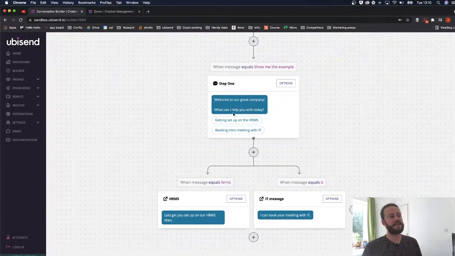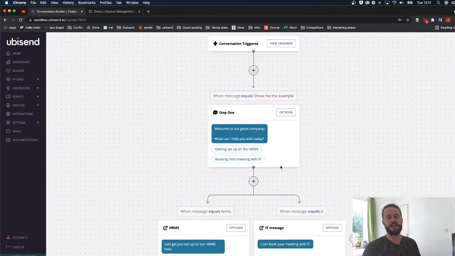Okay, so now you can kind of see the power of the quick replies in terms of signposting and guiding users through the process. So if I click getting set up on the HRMS, it's going to take me down this side of the branch on the left, and then if I click booking an intro meeting with IT, it's going to take me down the right side of the branch. So this is really the power of ubisend, essentially, is how easily you can replicate your current processes.